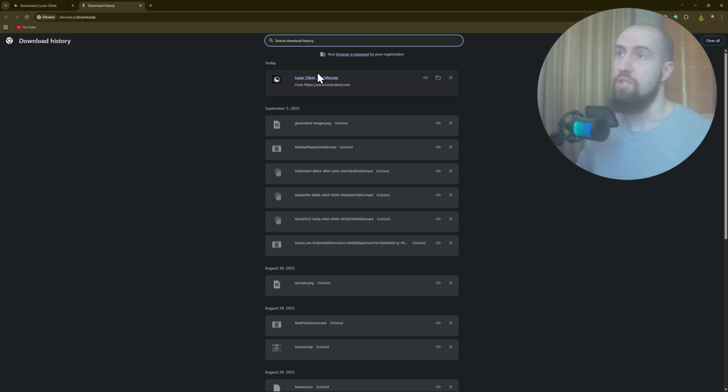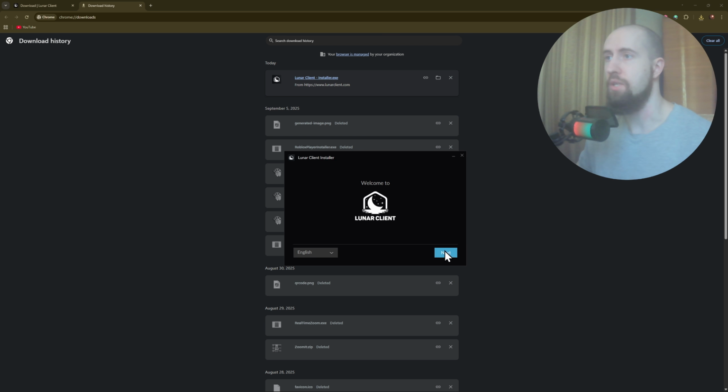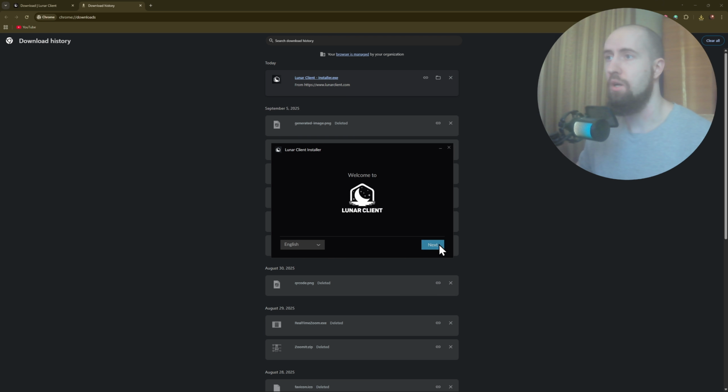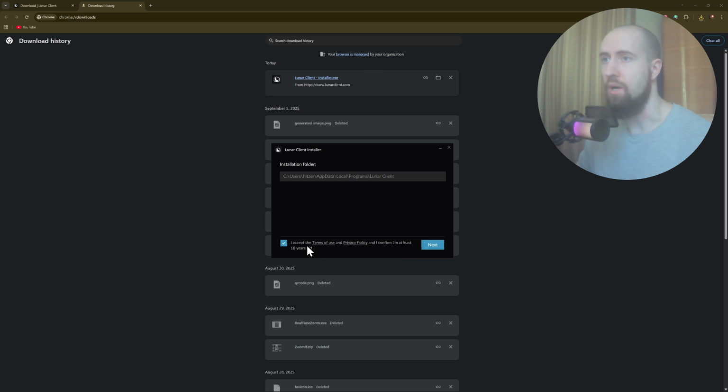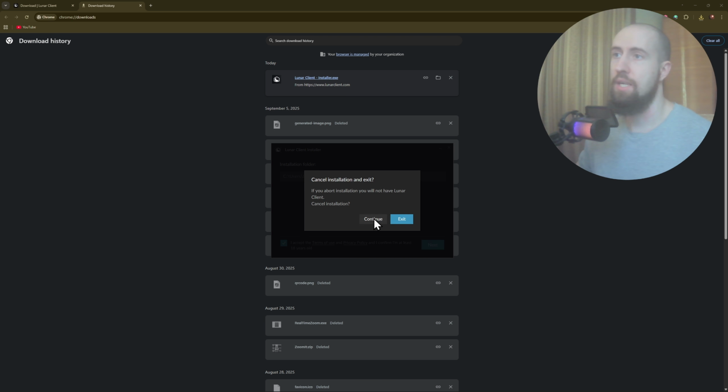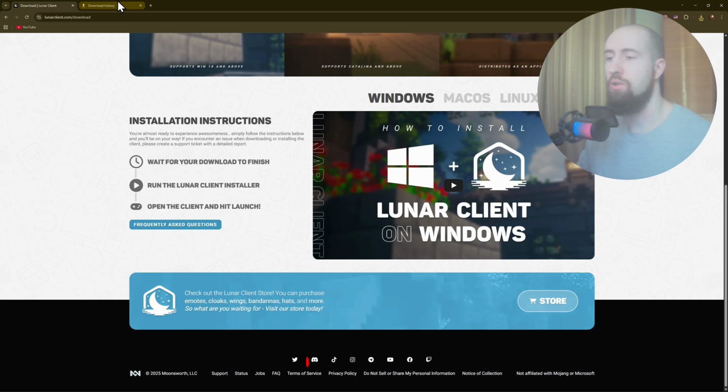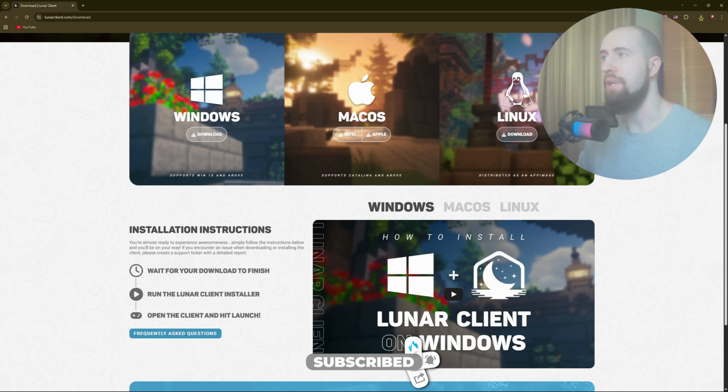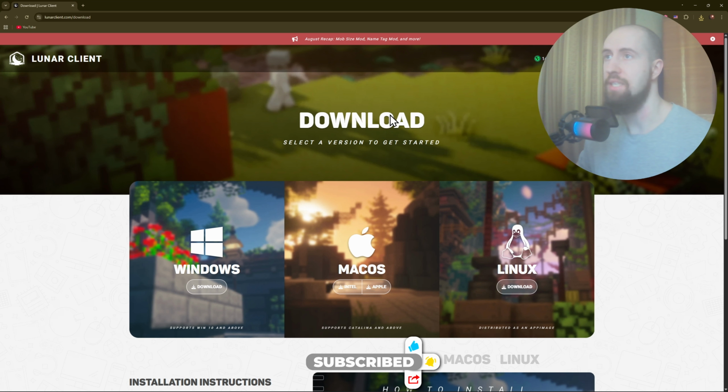Alright, so as you can see guys, my Lunar client is now downloaded in here, and you can pretty much just click on it if you wish to install it like this. As you can see, this is our installer. Next, choose the path, accept the terms and that you are 18 years or above, and install it. And after that you have the full functionality. You don't have to mess around with the TLauncher or whatever, and now you can play your Minecraft easily through this method.